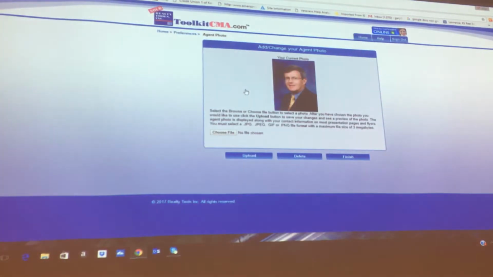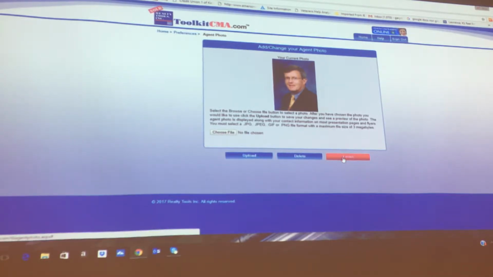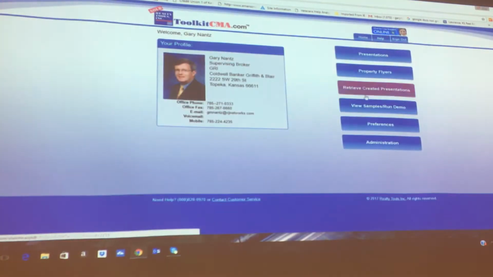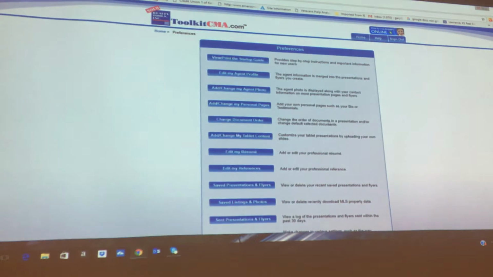So you have the photo. You go in and choose your file, and you can pull it in. You may have to crop it. It may have to be a certain size. But you just need to have it set up for your personal pages. You can change, add your own personal page, such as your buyer or testimonials. Okay, document order, you can adjust that.